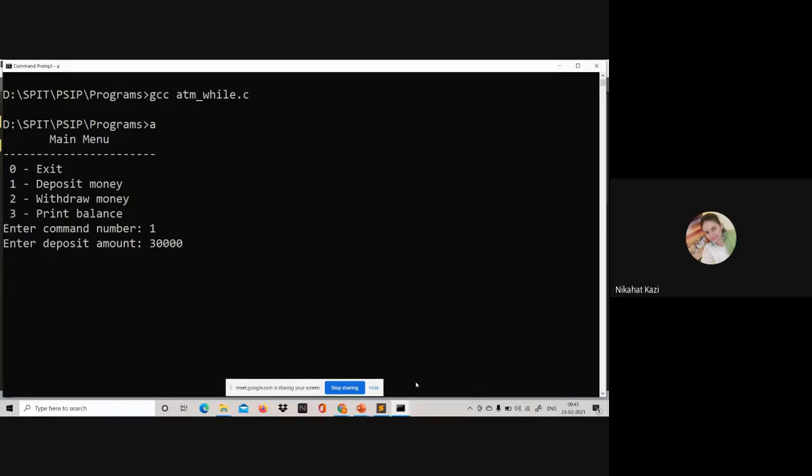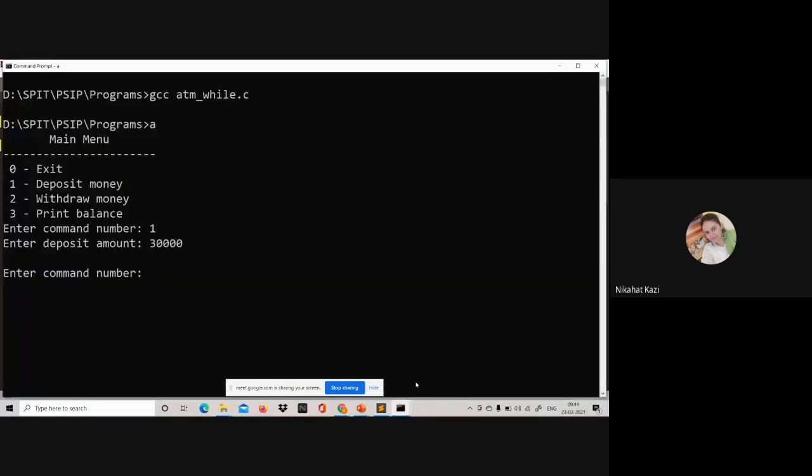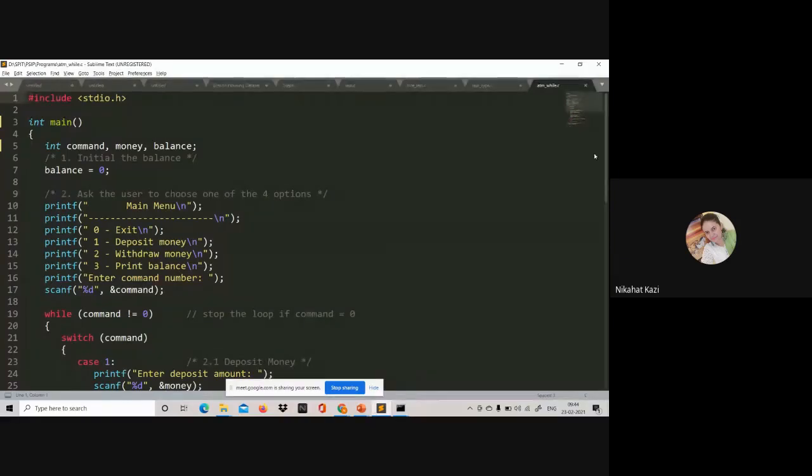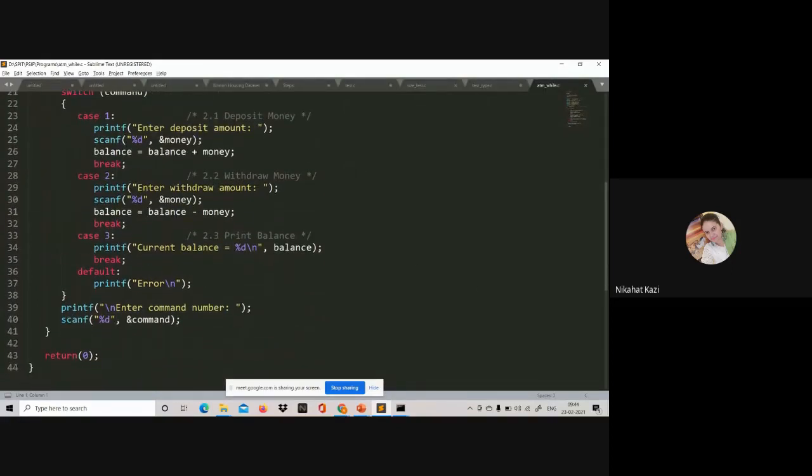Okay. So then again, it's asking. So what happens is I have run it once. It has gone to case 1, right? In my program, it has gone to case 1. It has run it. Now again it's asking, so it has come out of the switch, right? Following this break, it has come out of the switch. And what is the next statement? The next statement is enter command number.